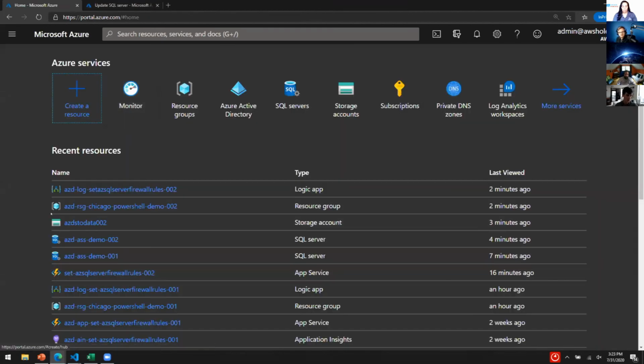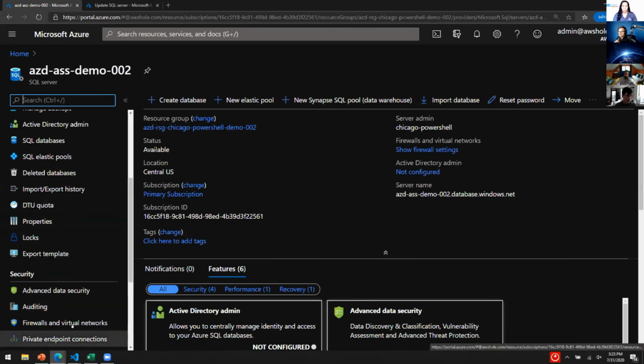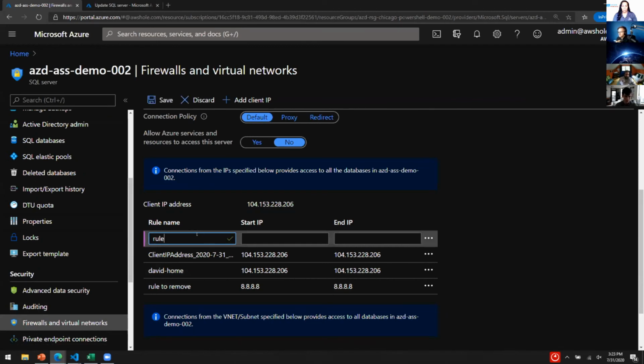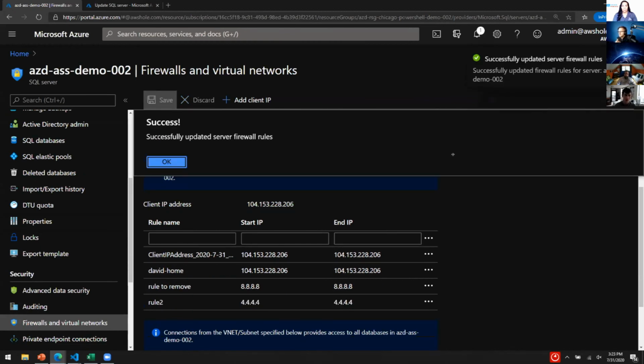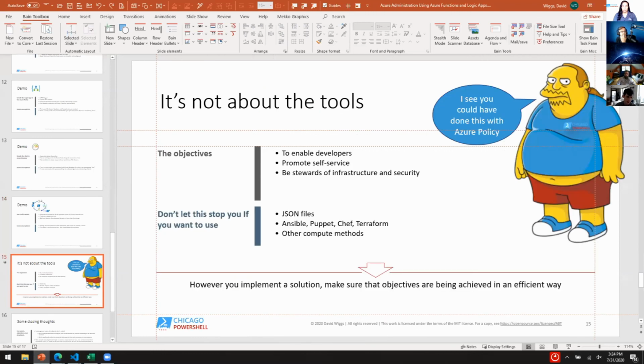And while we're waiting, we'll finish up the slides here. So here in number 2, I'm going to simulate. I'm adding another client IP here. Let's go ahead and just add another rule and say rule 2, 4.4.4.4. In theory, when I save this, it's going to kick off that process. It takes several minutes. And so with that, hopefully we'll observe the changes here, look at the logs when it's all done.